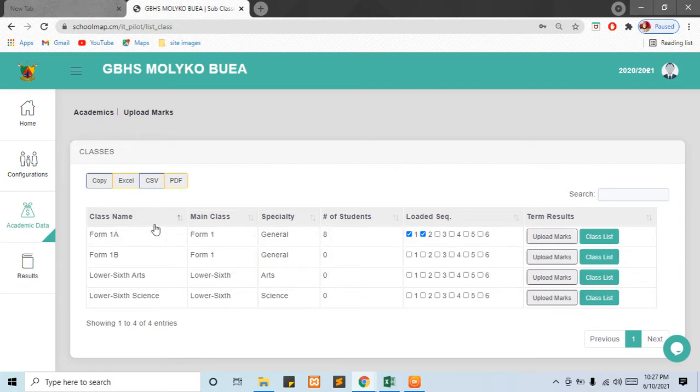Now, we have a column with the class name, the main class, the specialty, the number of students, the loaded sequence, and the term results. If we look closely at this table, we will see that for Form 1A we have the number of students loaded. This extra was done just as preparation for this second step of the tutorial. So I preloaded these sequences with 8 students for first and second sequence, and I'm going to show you how to upload this data for third and fourth sequence as well. Now for Form 1B, there is no loaded sequence.